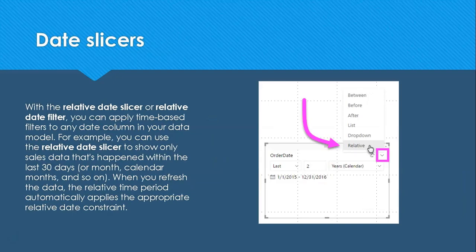Then there are the date slicers. With the relative date slicer or relative date filter, you can apply time-based filters to any date column in your data model. For example, you can use the relative date slicer to show only sales data that has happened within the last 30 days. When you refresh the data, the relative time period automatically applies the appropriate relative date constraint.